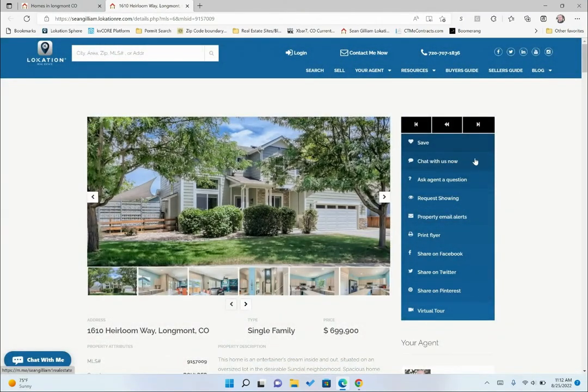Over here on the right-hand side, you have various ways of getting in touch with me. This will all go directly to me, so I can answer any questions you have. If you really like this property and want to see it as soon as possible, or this coming weekend, you can request a showing. You can also set up this home as an email alert to keep apprised of what's happening with it. You can print the flyer for yourself, and you can also share it on social media. Some, not all, will have a virtual tour.